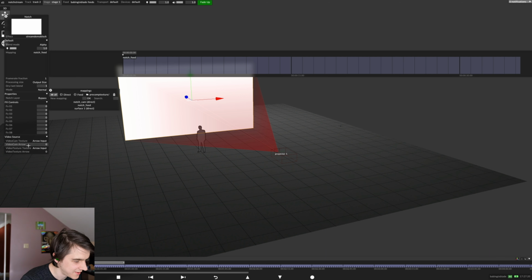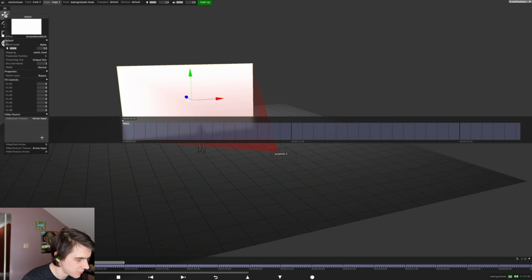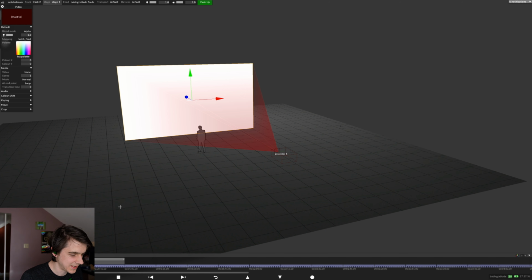There's a couple ways we can get video into Notch in Disguise. You can go video cam texture and pick a texture, which there really aren't any useful ones for us because they're static images. Or you can see by default it goes to arrow input, and what that's expecting is actually another layer from Disguise. So we're going to put this below by doing Control-Alt arrow down.